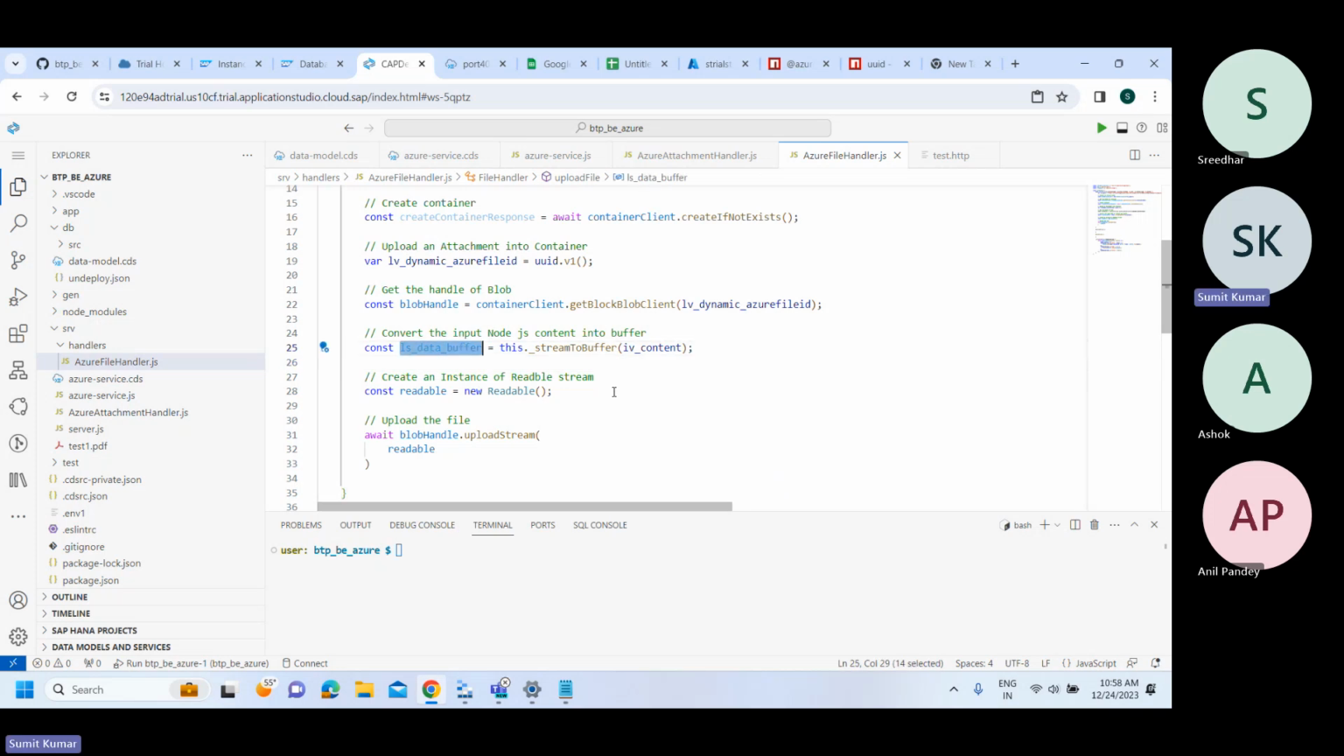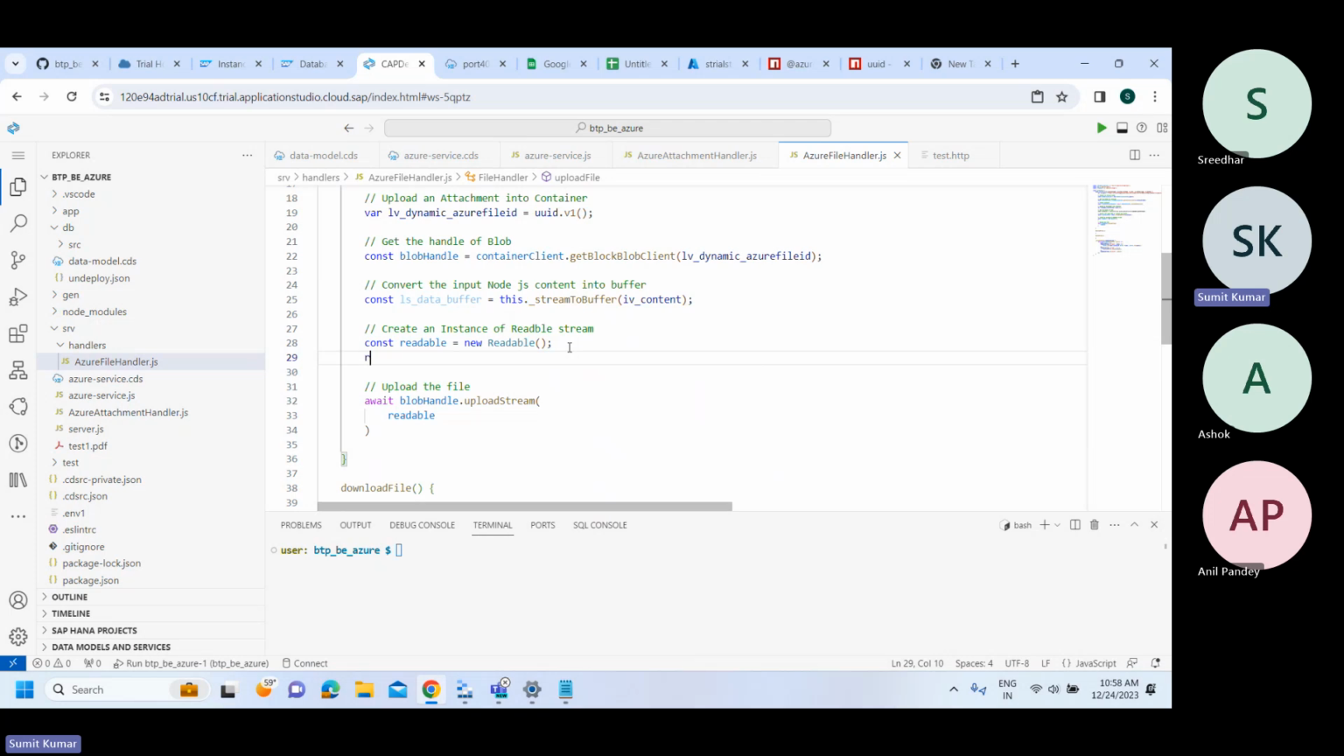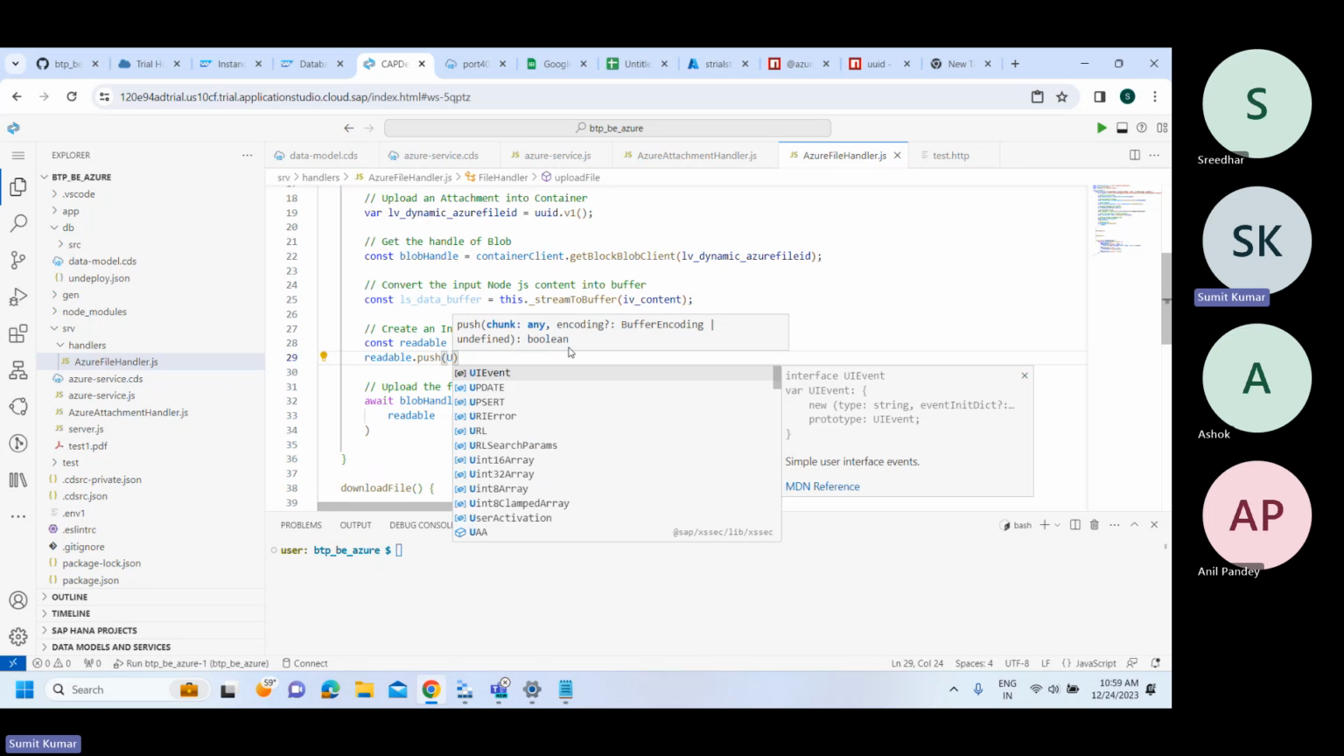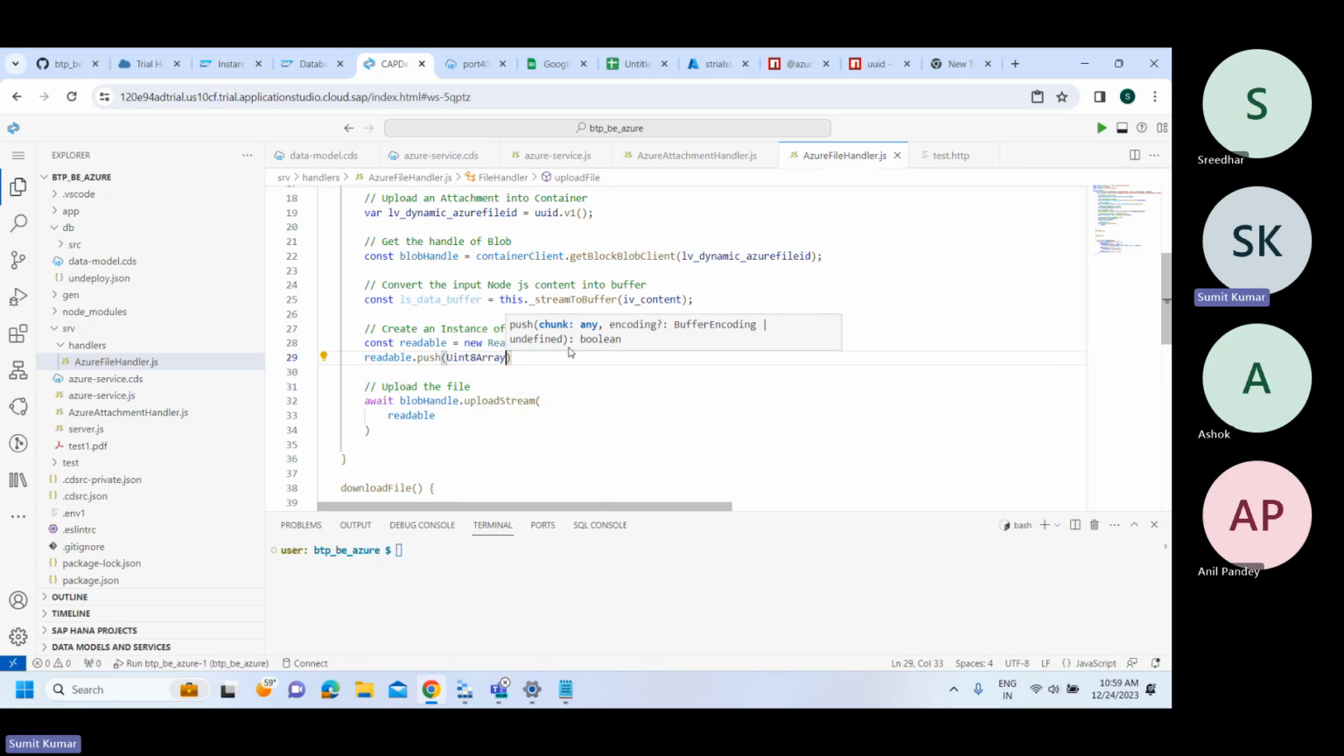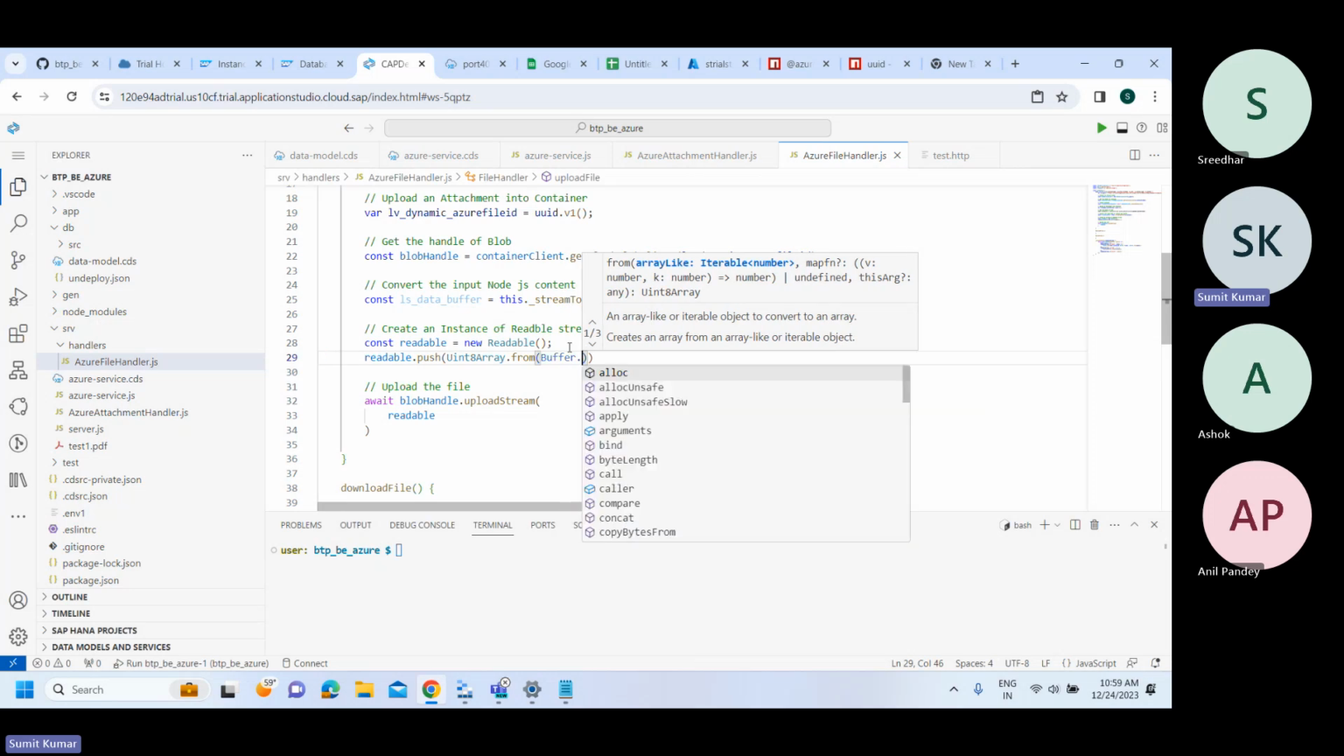So we got this. The buffer that we got, we are now planning to convert it into a stream. So I'll ultimately push that data with readable.push, and we will convert it into a buffer by using some int conversion. I'll say Int8Array, and we'll pass the data from buffer. So I'll just say Buffer.from.